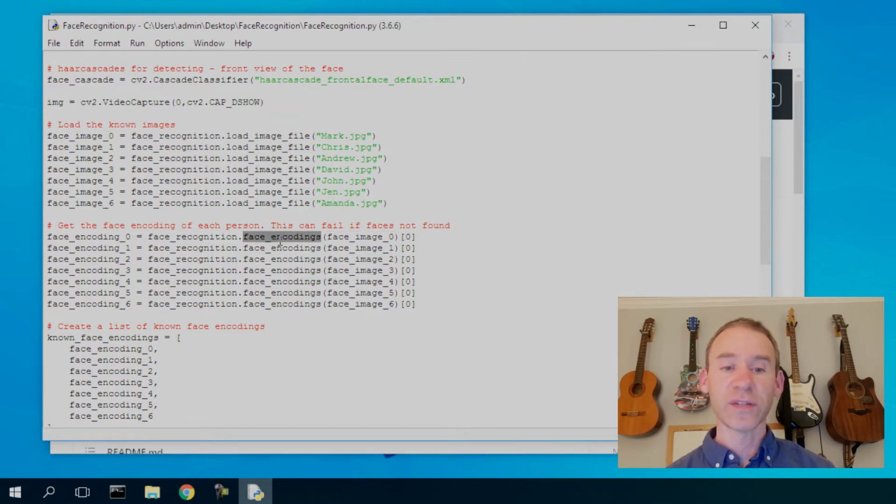Then we're going to take each of those face encodings and make a big known face encodings array, and that's where we're storing all of our data of all the people we're trying to find in our pictures. Okay, now I have 7 people here. You can have 1 person or you can have 200 people. Just make sure you're consistent with the numbers, the names of your face images and face encodings.